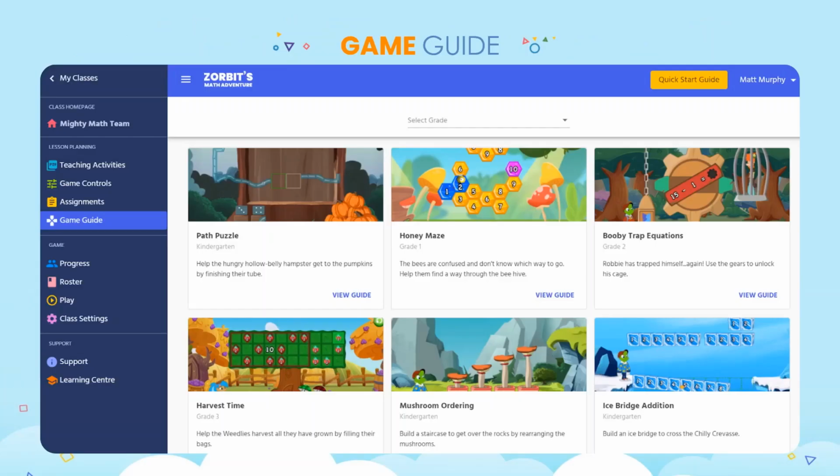Now, this is all a lot to take in, I know. And there's actually 78 entirely different activities within Zorbit's Math Adventure. And so to help teachers like yourselves out who are brand new to the whole system, and actually any teacher for that matter, we've created what's called a game guide, which actually runs through every single one of the activities that is in the entire game. It talks about what the narrative is in it. It shows a short video clip as well as some images. And we'll also give you some how to play instructions.